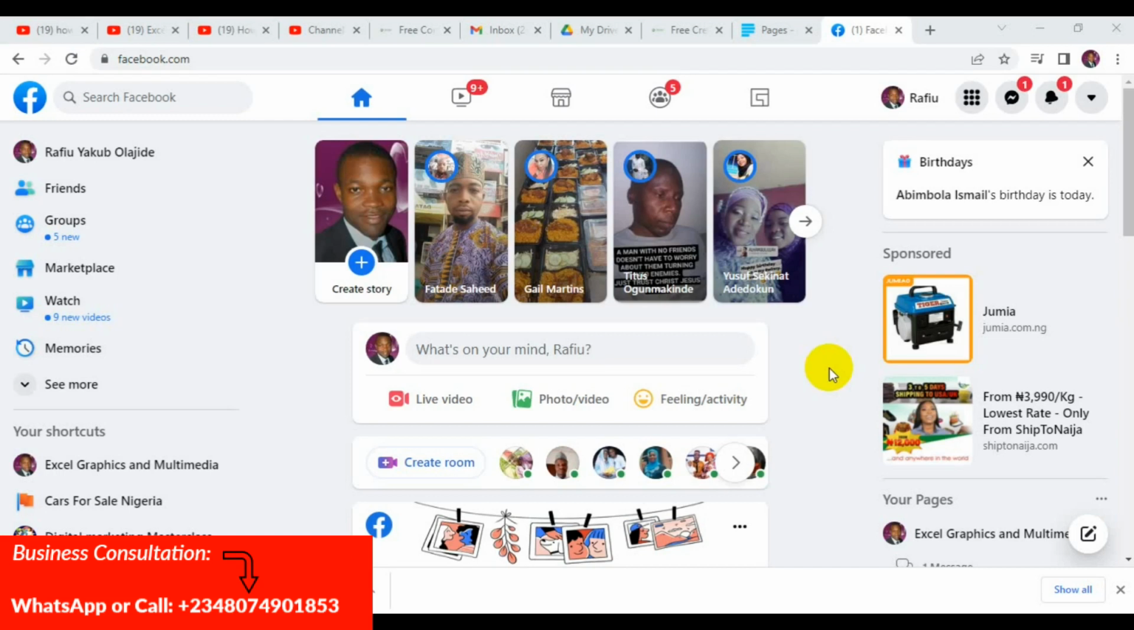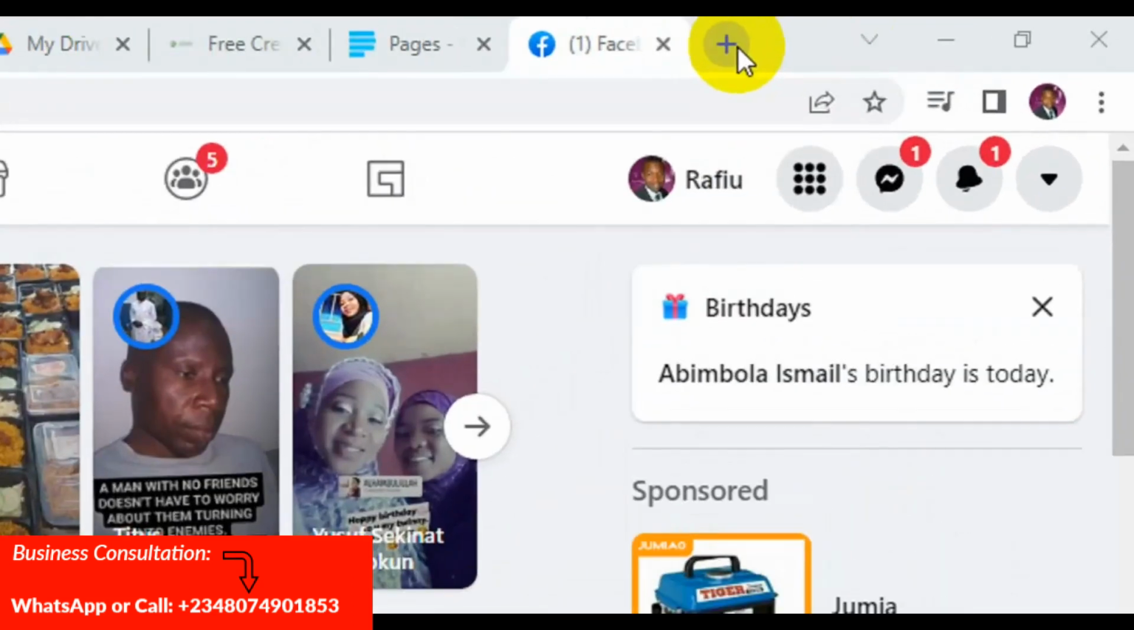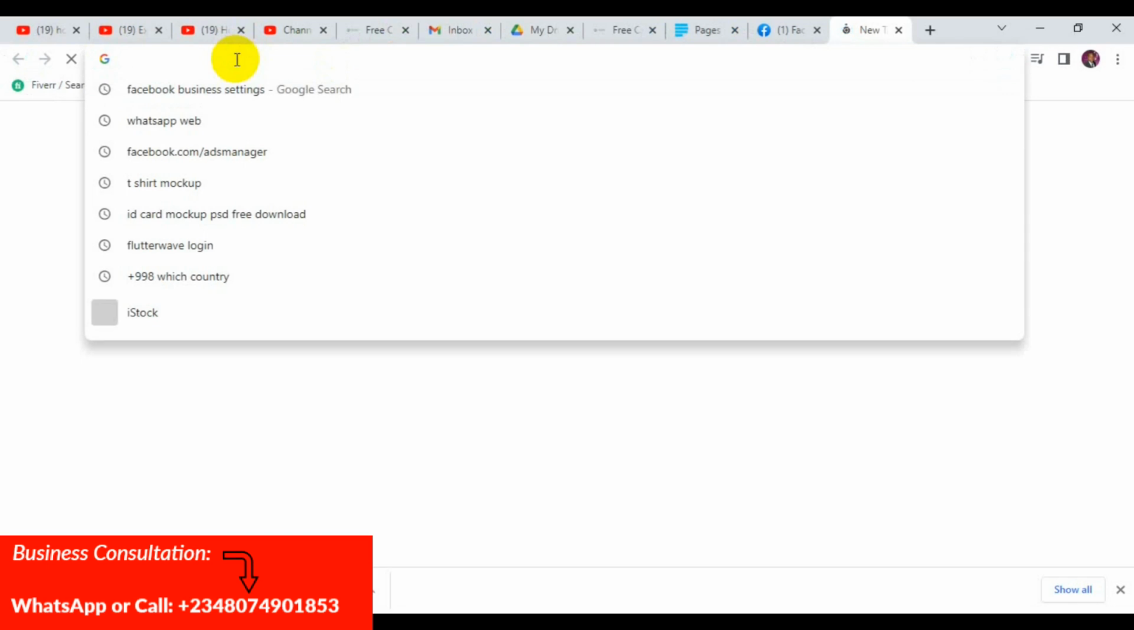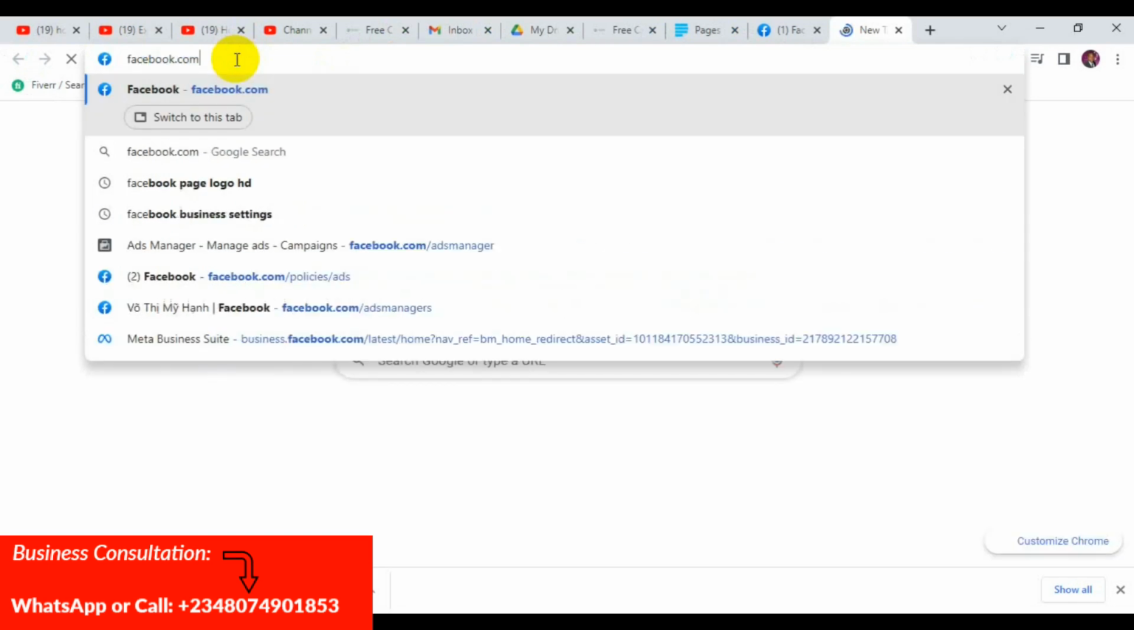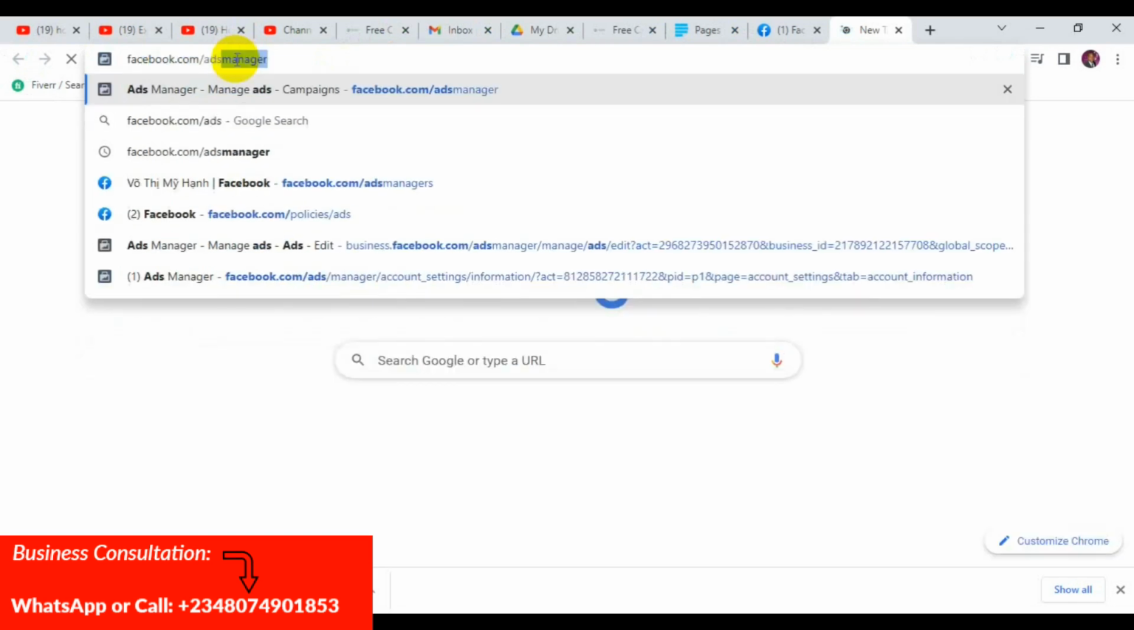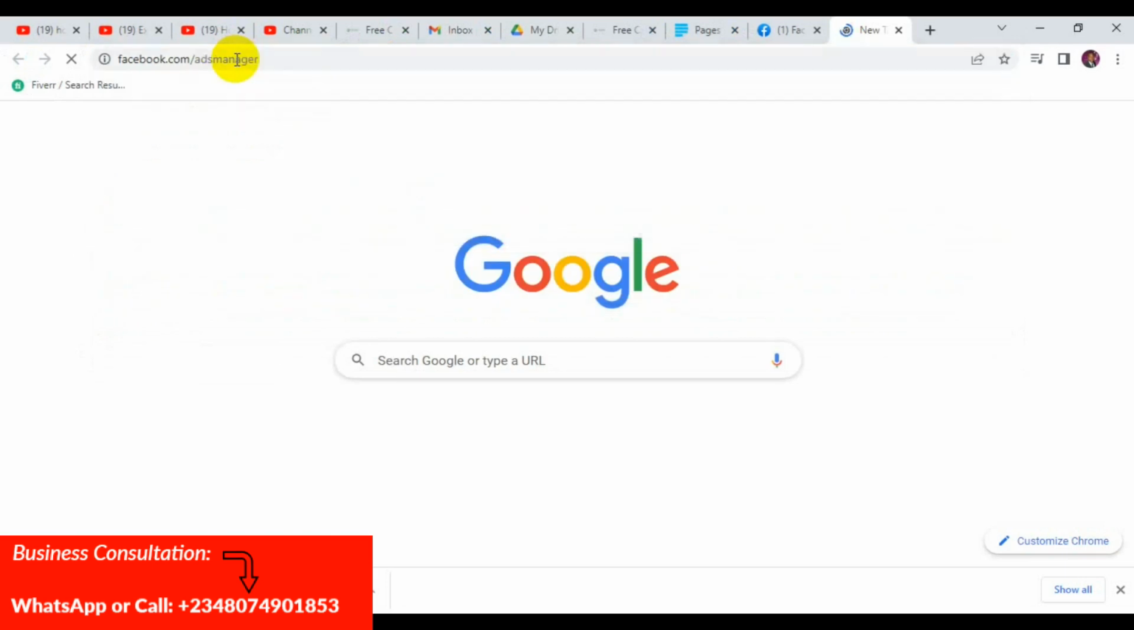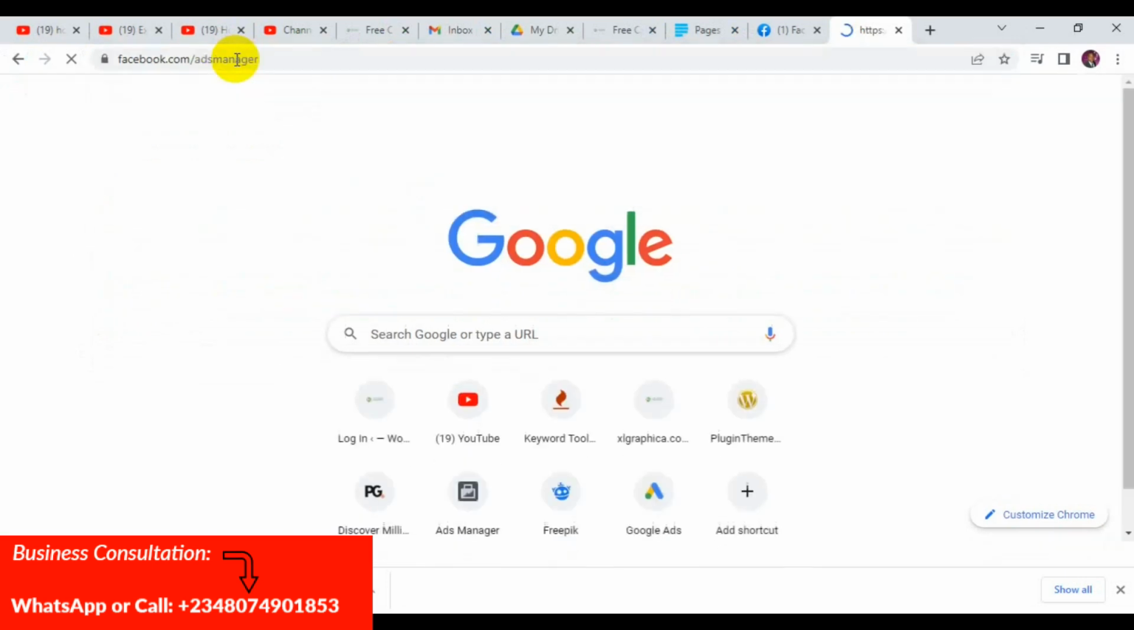After you are able to add the person as a friend on your Facebook account that is related to your ad account, the next step you have to take is to open a new tab. When you open a new tab, you have to send a request to the person that wants to advertise for you, either for Facebook or Instagram. So type in Facebook / as manager, then press the enter key on your keyboard.